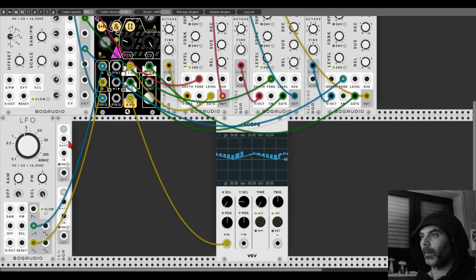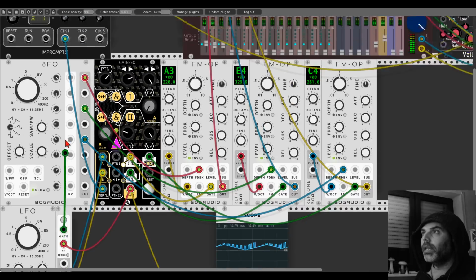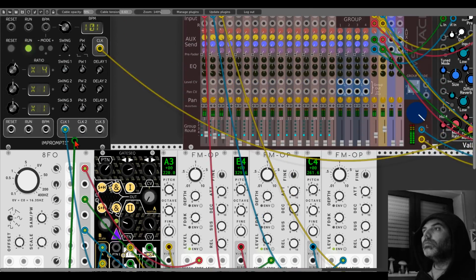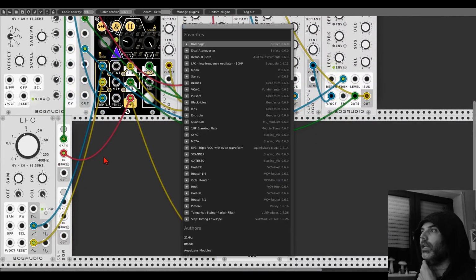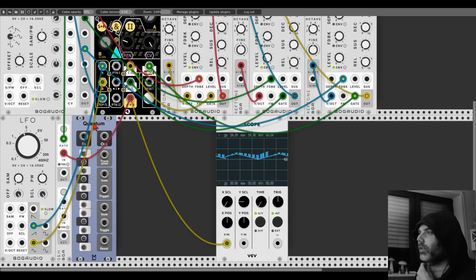Okay, so now I will send the A plus B signal to be sampled by the sample and hold, and I will use multiplied by 4, okay? Multiplied by 4. I will use quantum. Now we have A minor scale, so let's just use A, C, E. Let's go with A minor 7th.